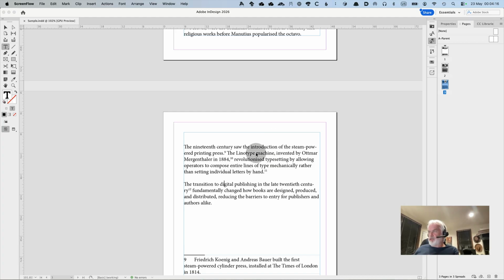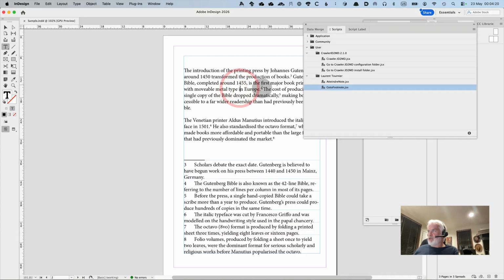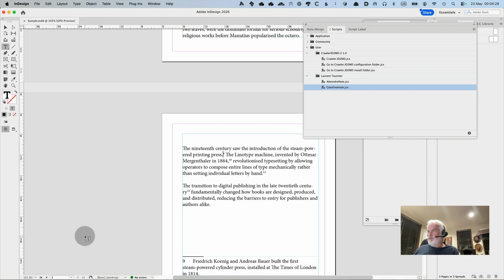There is a little trick by using the story editor. So you just click in the text and hit Command-Y or Control-Y to bring up the story editor. And then you can click just before the footnotes. And if you hit Command-Y again, you're positioned exactly at the footnote reference.